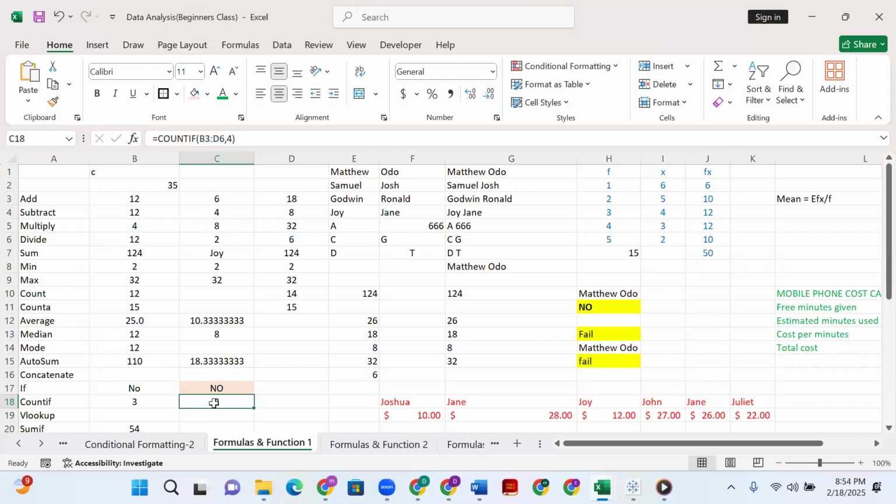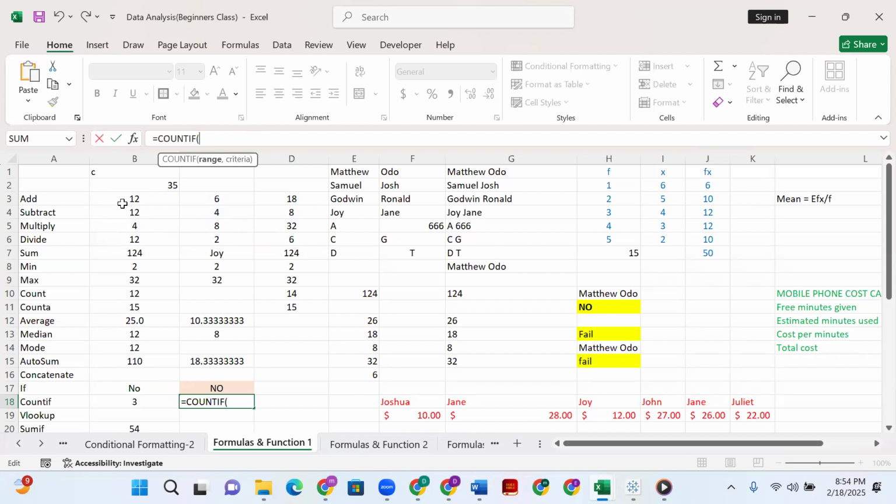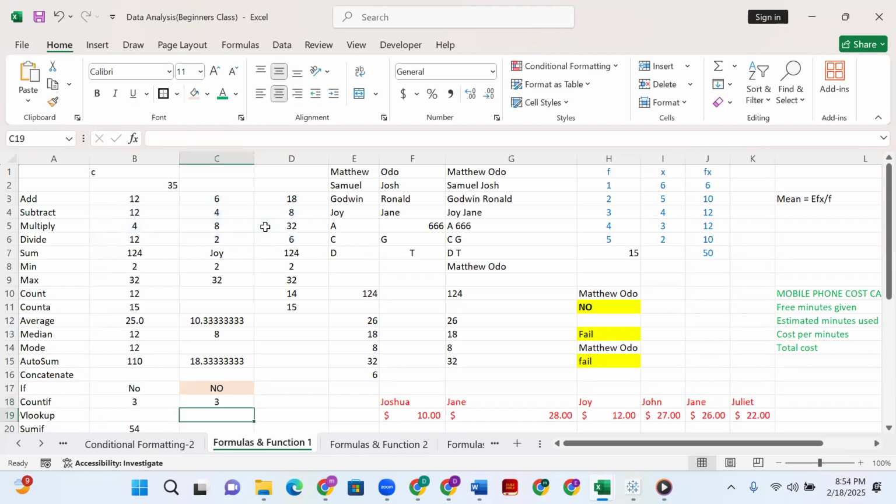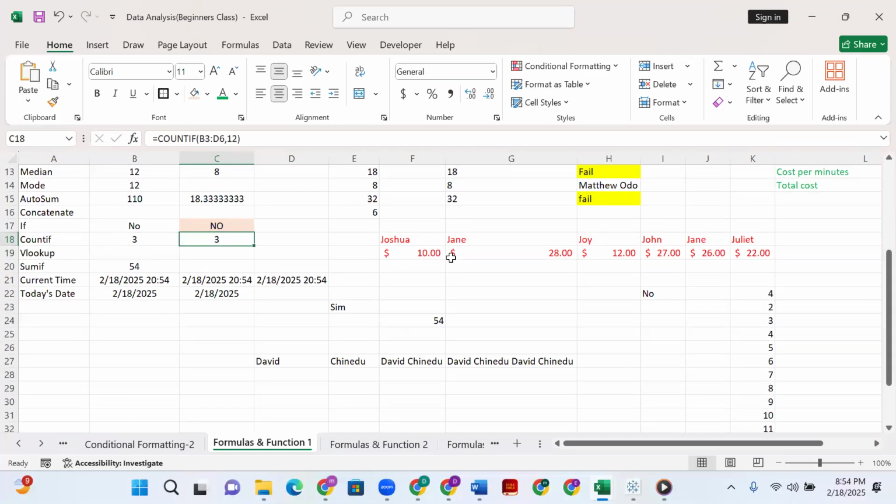1, 2. Let's do it again. COUNTIF, I click the range I want. Let's count how many 12s are in this range of numbers, comma, then you put 12 as your criteria. It gives me 3. 1, 2, 3. So VLOOKUP is something we have to do, a topic on its own. Some time we'll get there.